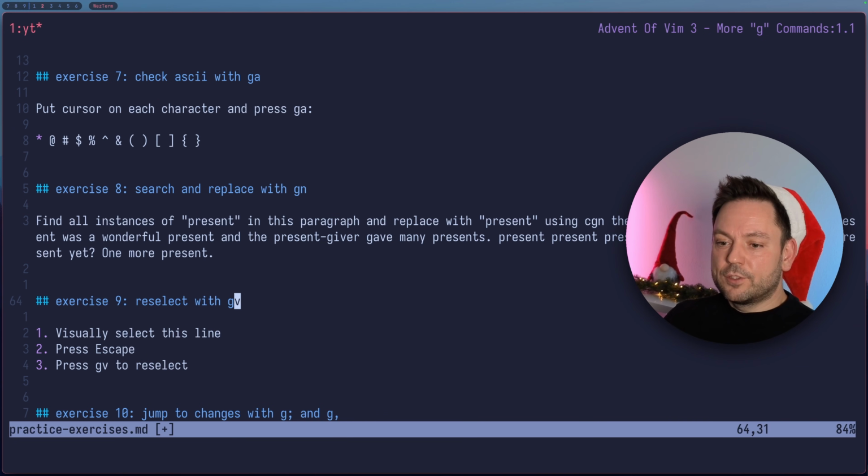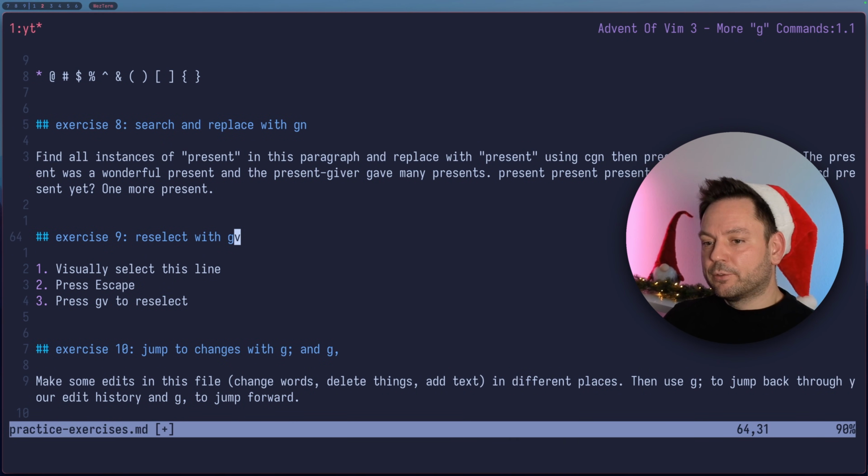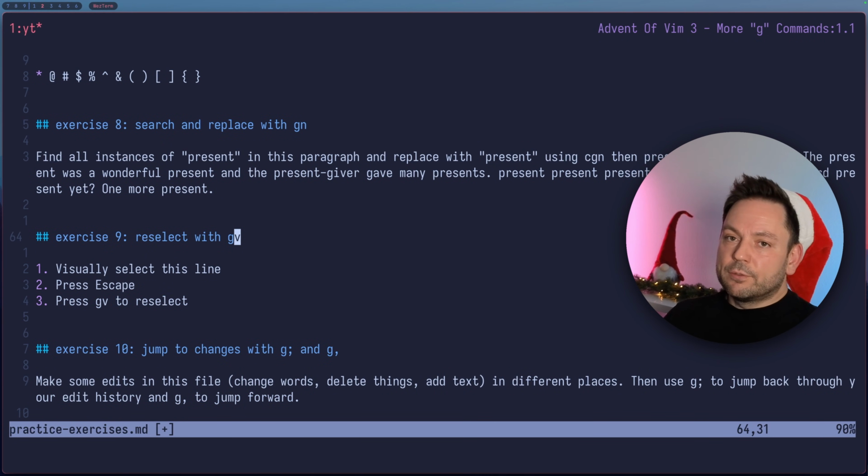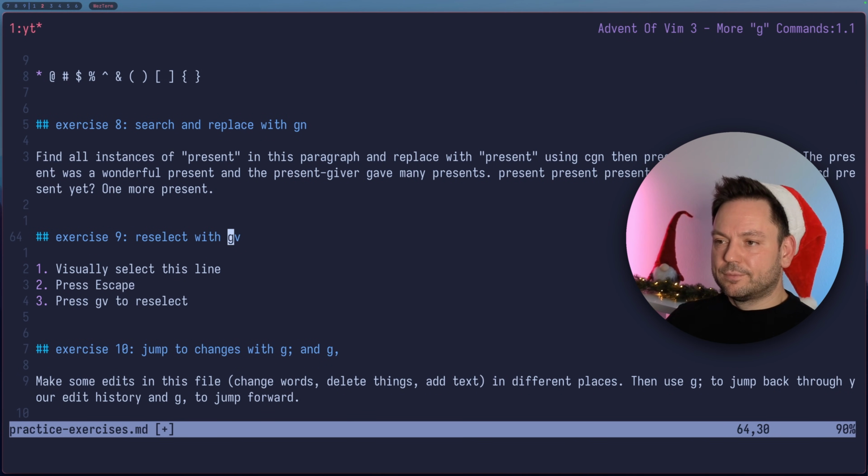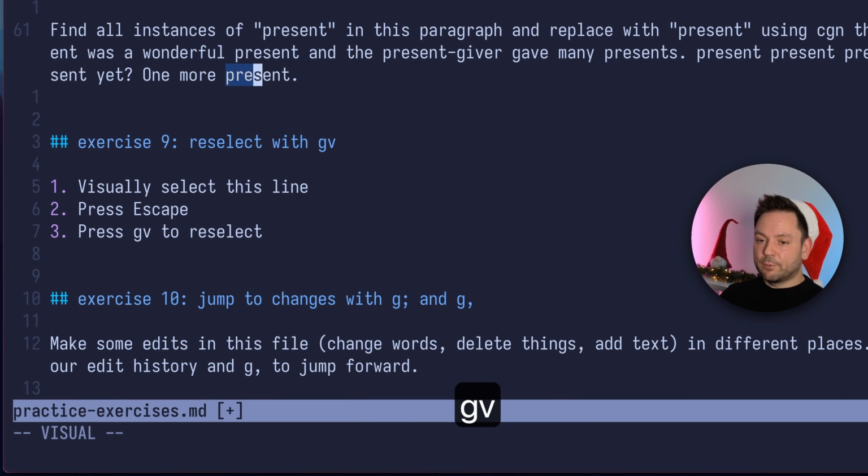So gv, this is really cool. If you press gv, you reselect the last selection you had visually selected. That was a mouthful. So let's try this out. So let's just hit gv and see what happens.